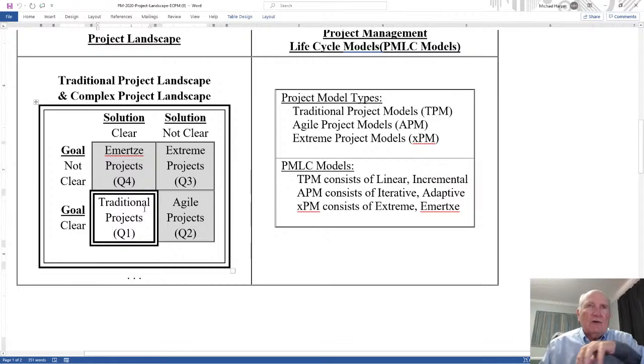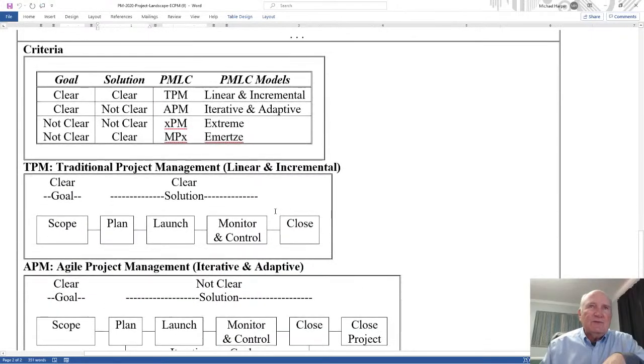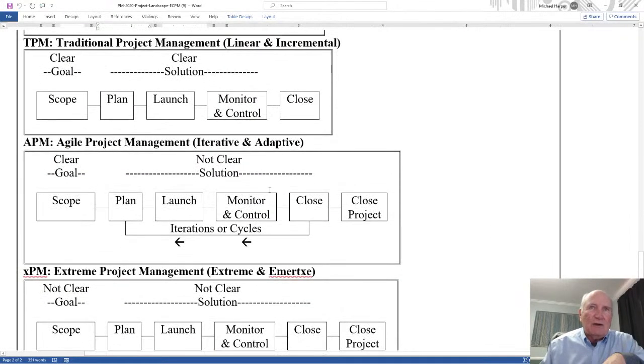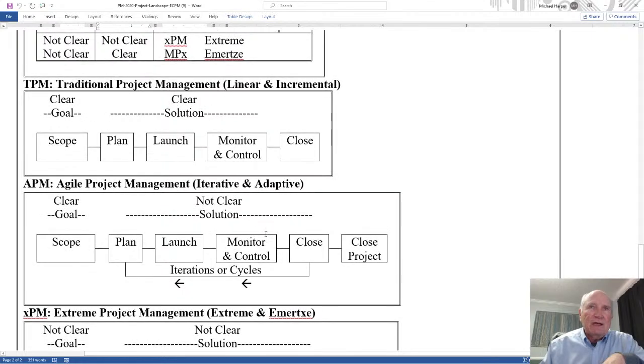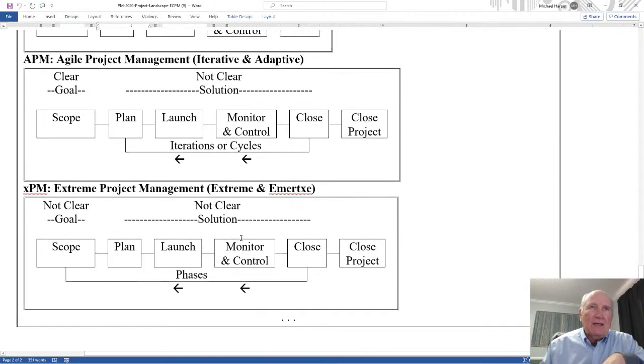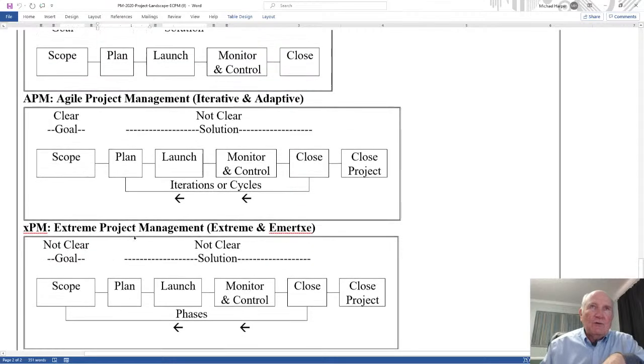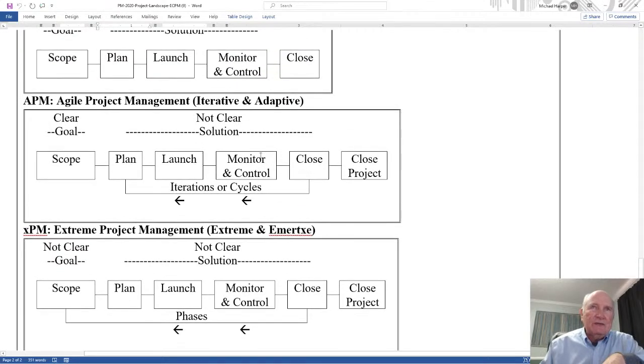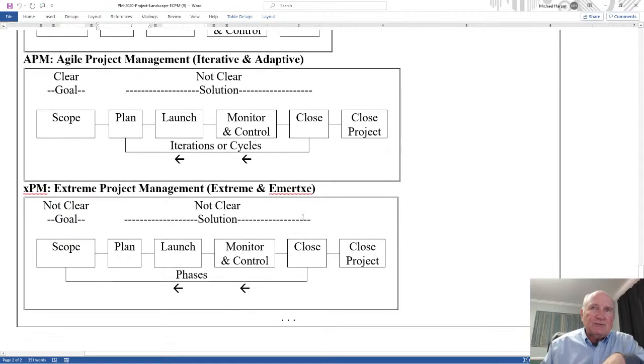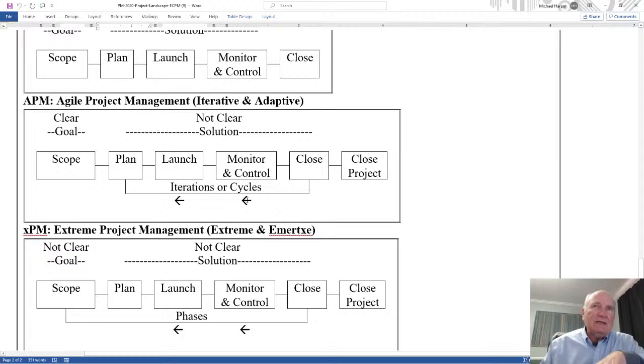And so even though he's talked about each of these quadrants, and down here we have the different project management lifecycle models of the traditional, agile with a feedback system, and the extreme with the feedback, where agile has either iteration or cycle, depending on iterative or adaptive agile, back to the plan. So you're going to have different cycles or iterations. The extreme is all the way back to the scope.